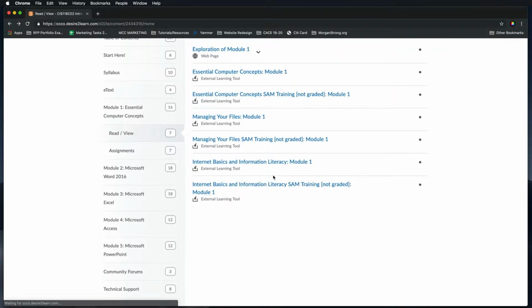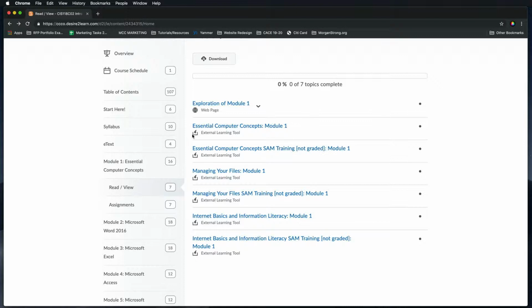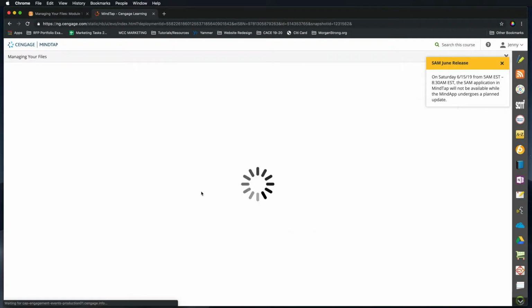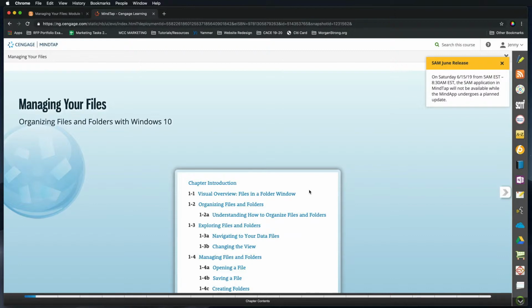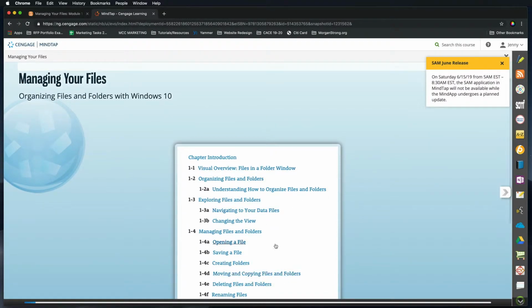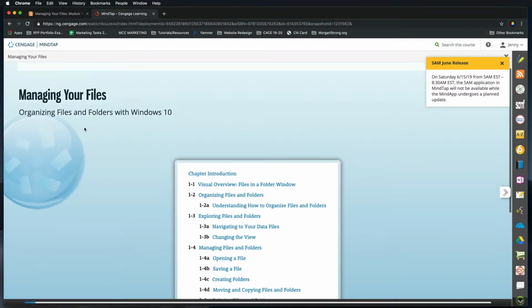And then back here, I'm going to go back. These are all the SAM training. And as you can see, this one just says Managing Your Files Module 1. When you click on that, that's going to take you into the textbook. So this is where you can go through that entire module about managing files. And this directly relates to the project that you'll be doing this week. So make sure that you read this entire, what we consider a chapter.